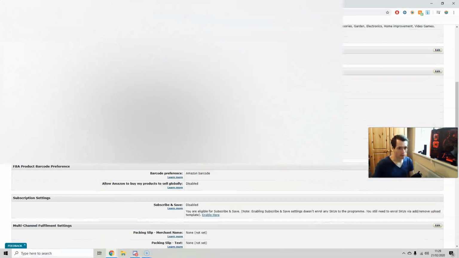This section, which you can't see, is all about removal orders. Just make sure anything that has to do with removals is set properly. And also on this top part, it says, do you want to return to myself or dispose of products? I always say return because I don't want them to destroy something when I can just have it.